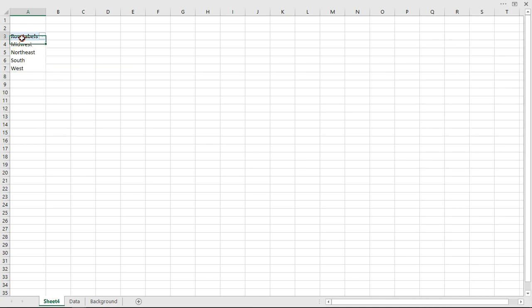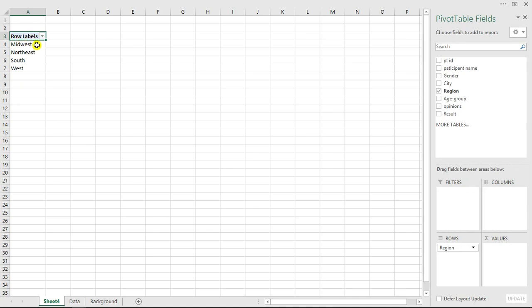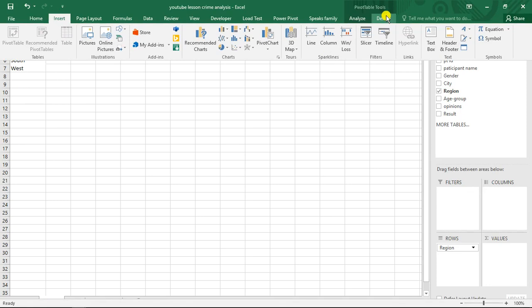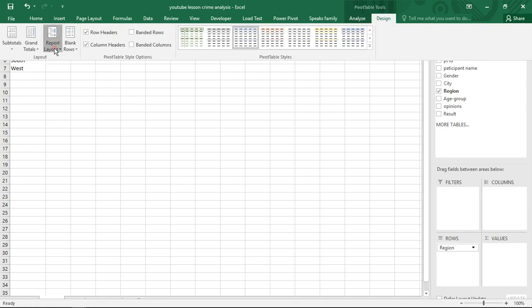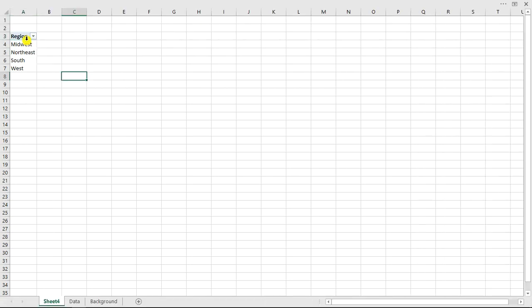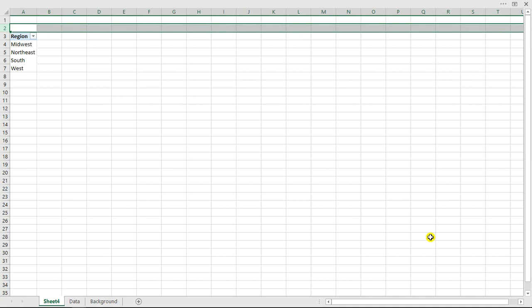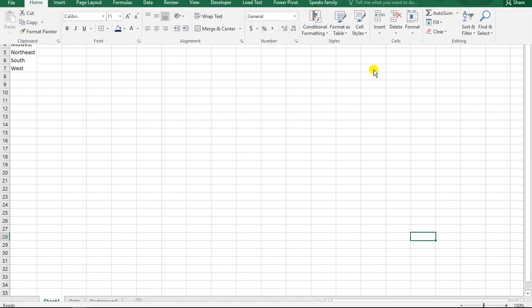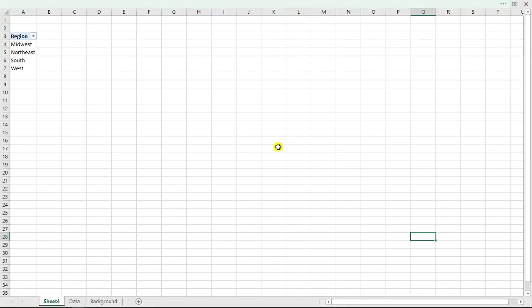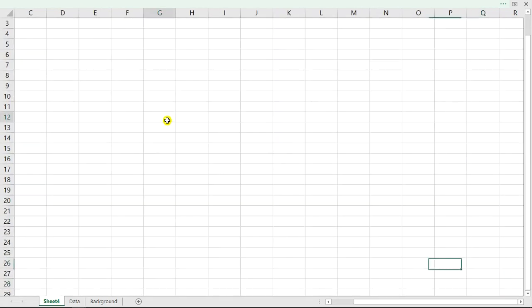The next thing I don't really want is this row labels. I want to have my region on top of it. So I'll click on Design, then Report Layout, and from there I'm going to choose Show in Tabular Form. If I click back, this is what I have, and this is exactly what we want. What if I zoom in to help us see this better?